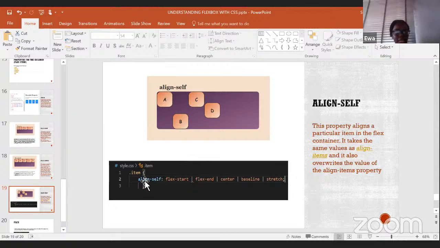So when you want to use that, you see flex start, flex end, center. This makes it at the center. You have baseline, which is this, and then you have stretch.